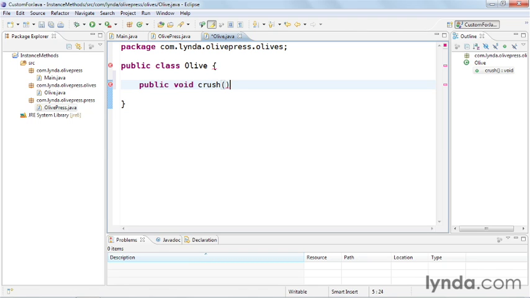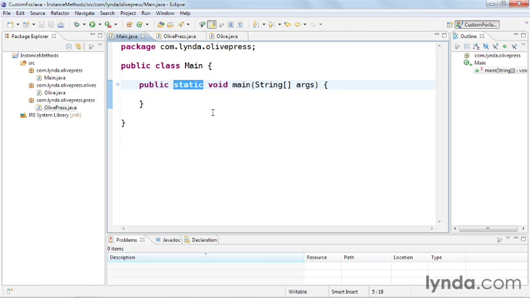Add in the parentheses at the end of the method name and the pair of braces, and now you can add code to implement the method. When an olive is crushed, we'll say it hurts, so the olive says ouch. So I'll output using System.out.println the word ouch. And I'll save my changes, and that's my first instance method. Now I'll go back to the main application.